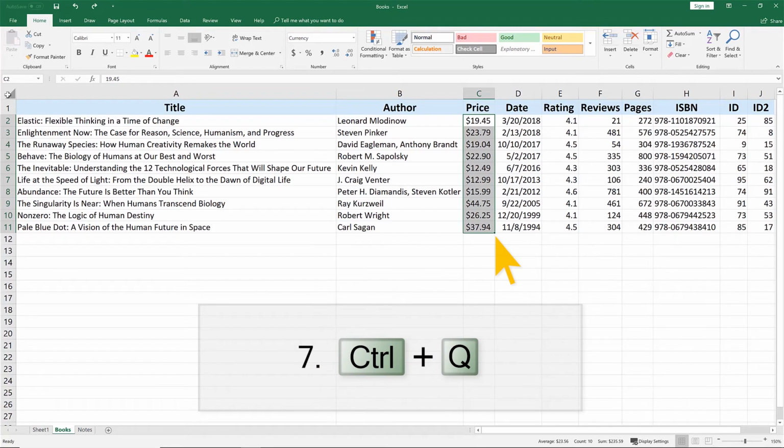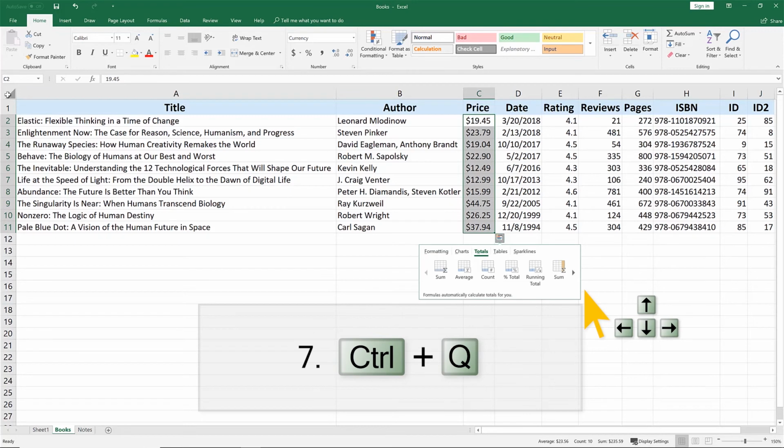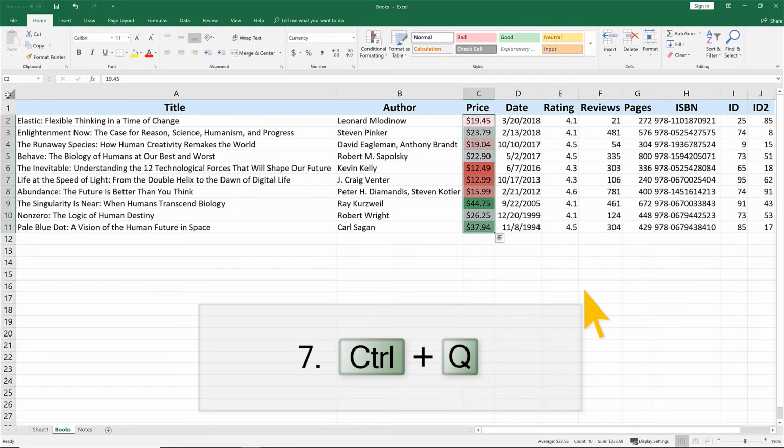Control-Q displays the quick analysis options for selected cells if they contain data. To navigate, you can use the arrows to select the analysis options. Tab will enter those options and then again navigate with the arrows. Enter makes the selection.